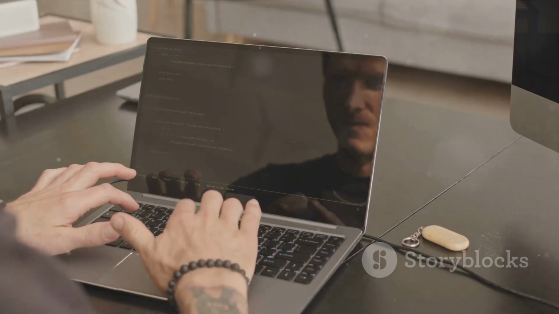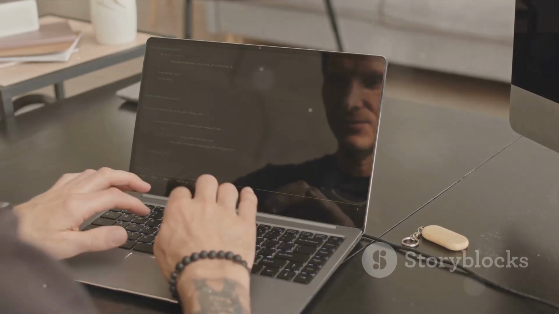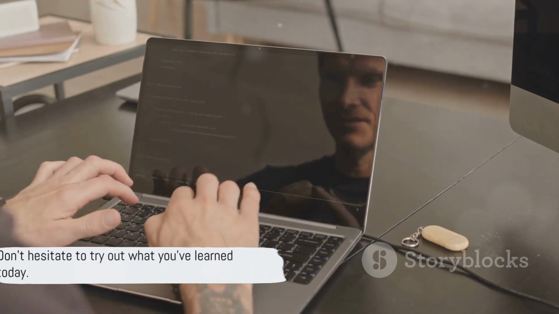But the journey doesn't end here. Remember, practice makes perfect. So don't hesitate to try out what you've learned today.